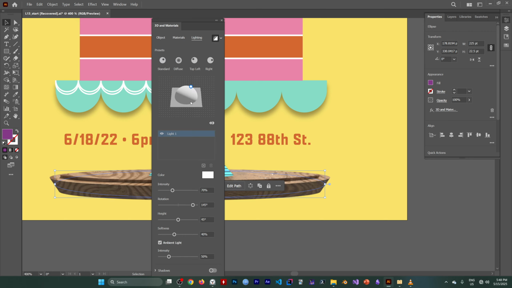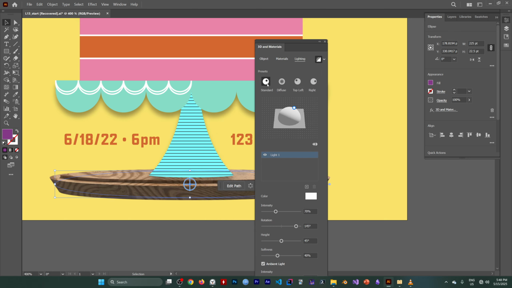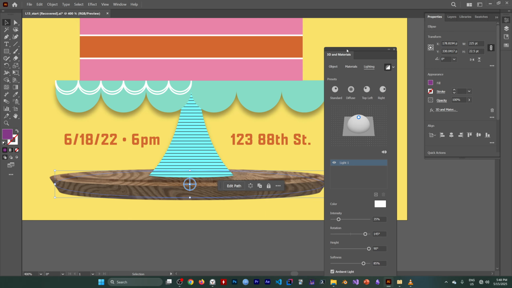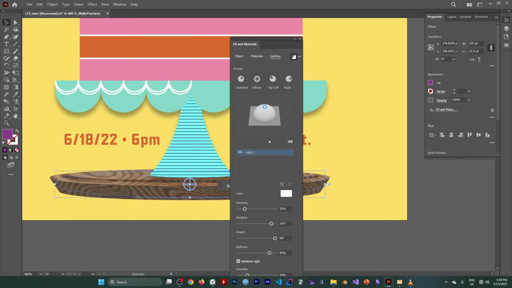And let's go to lighting. In here you can select standard, diffuse. I don't think it's doing much. So, all right. So you can select intensity, rotation.